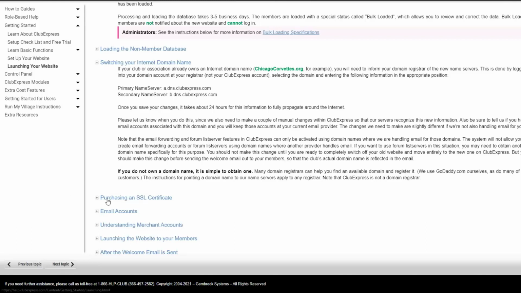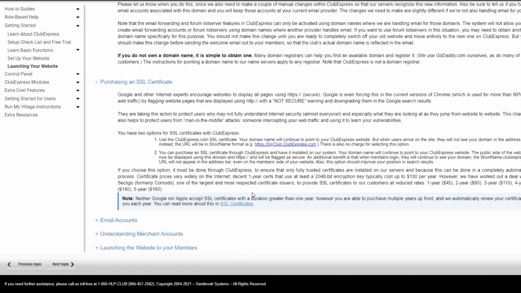Now, the next item would be purchasing an SSL certificate. So if you expand purchasing an SSL certificate, we talk about the certificate, what our pricing options are. You can also access that information on our pricing page at clubexpress.com.